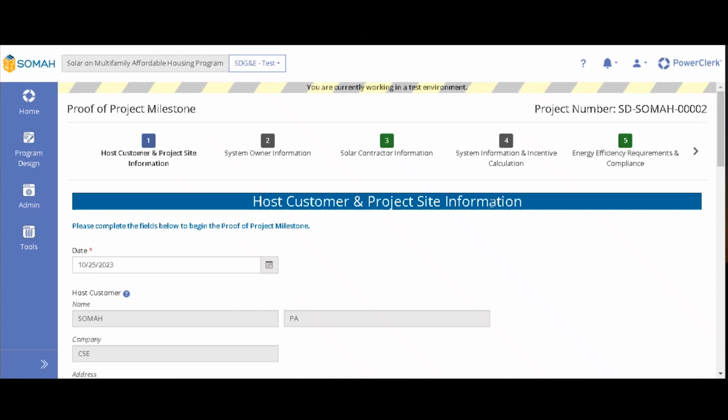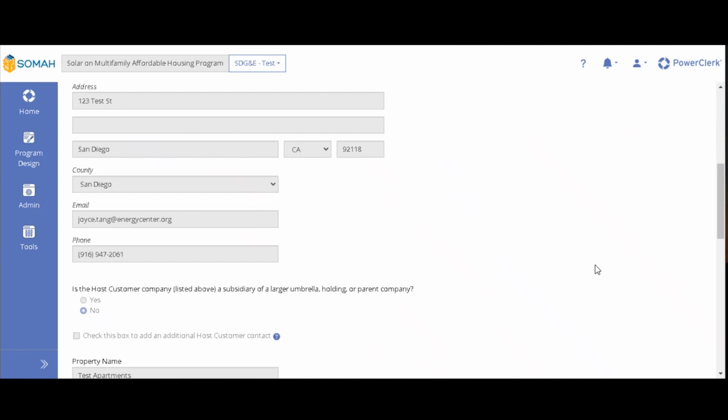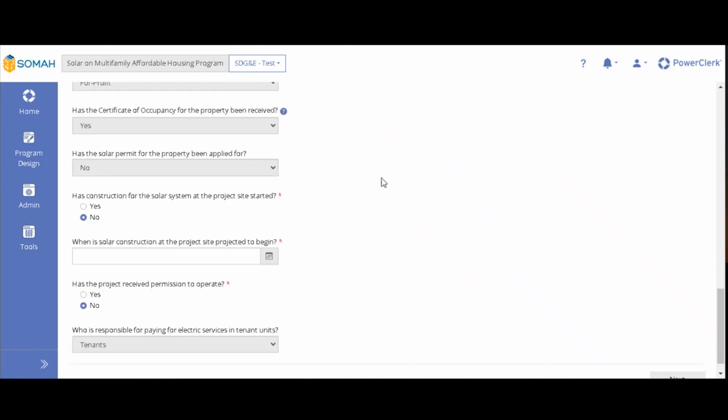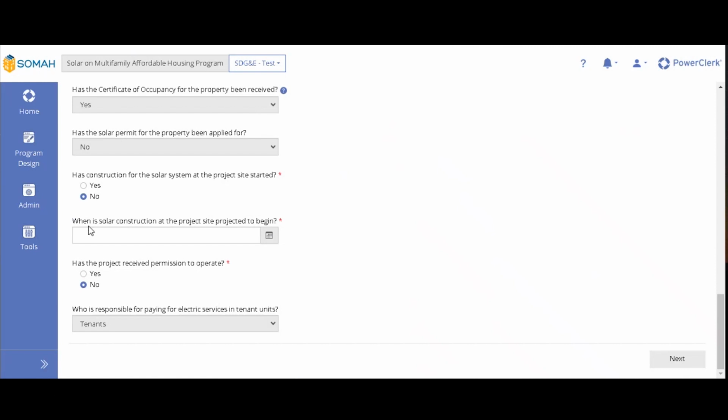So under Host Customer and Project Site Information, it will pop up with the date and then the host customer fields, which should already be filled in. A lot of the information in this form will be pre-filled. And if you want to make edits to any of the fields, you are more than welcome to, or if you don't have access, you can let someone from the PA know and we can help you make those edits. So just scroll down, make sure everything looks accurate and is filled out. For example, this field, when is solar construction at the project site projected to begin, needs to be filled out. And then you can move on to the next section.